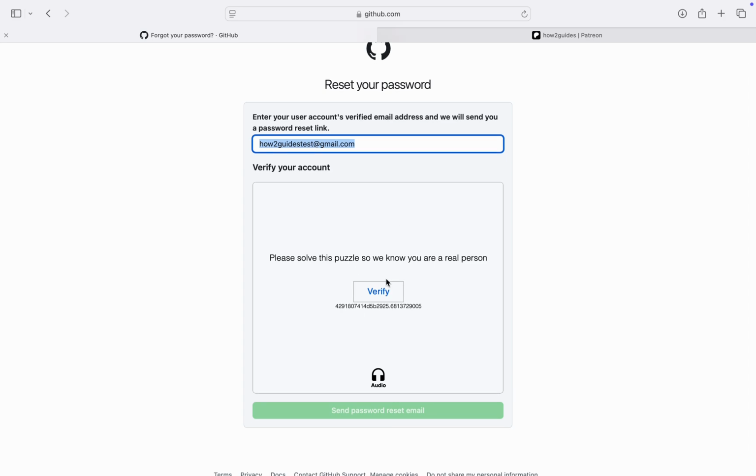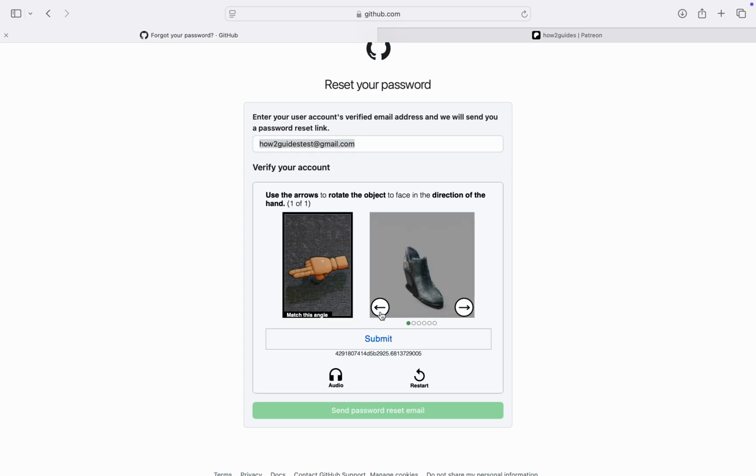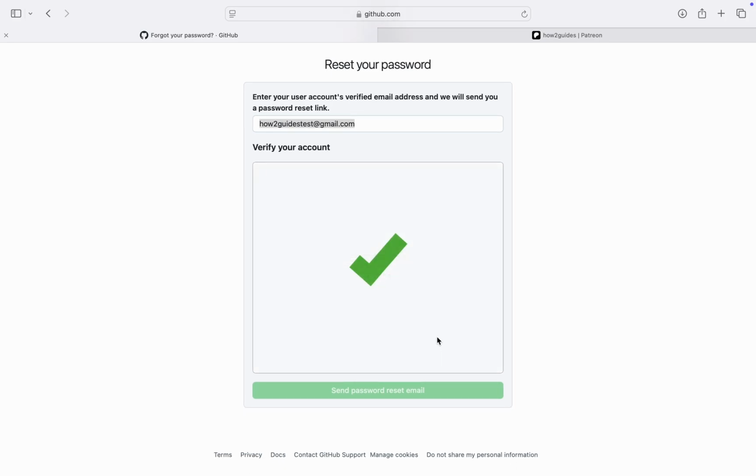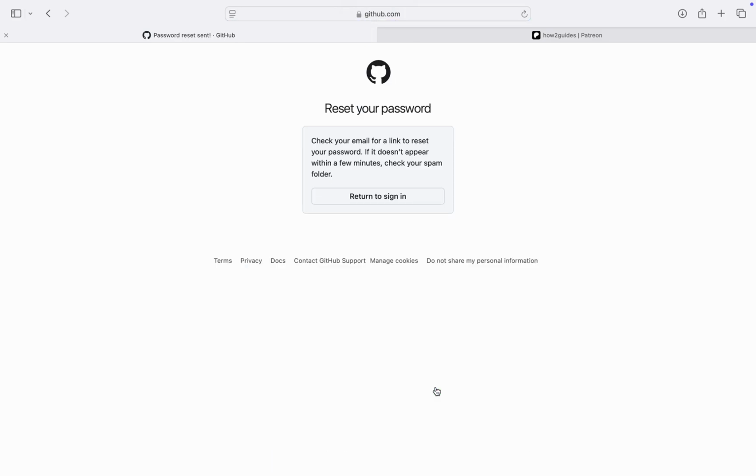Once you enter your email address, you need to solve this puzzle. So click on verify and you need to point this object in the direction of this hand. So it is pointing like this. So let's click on submit. And that's it. So you are going to see send password reset email. So let's click on send it.